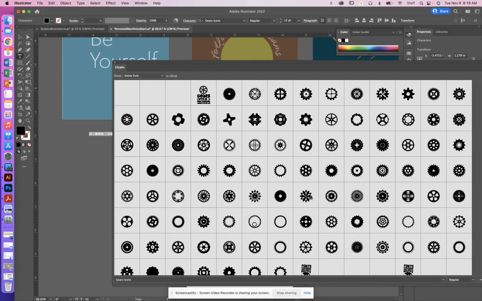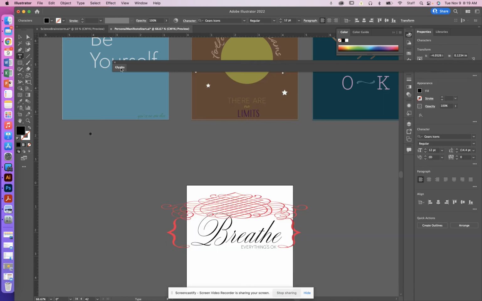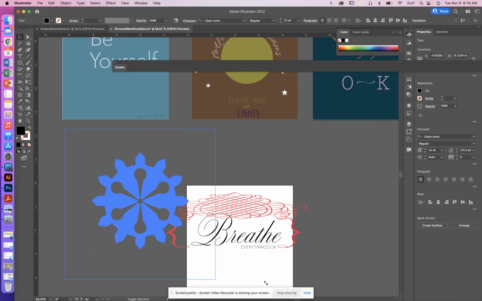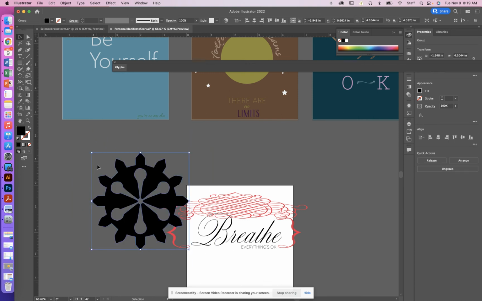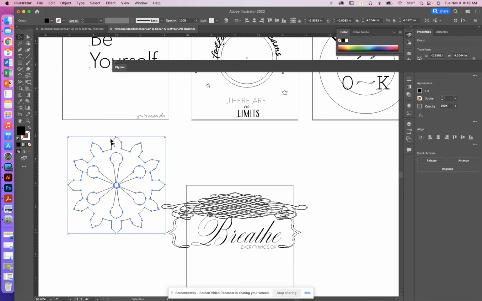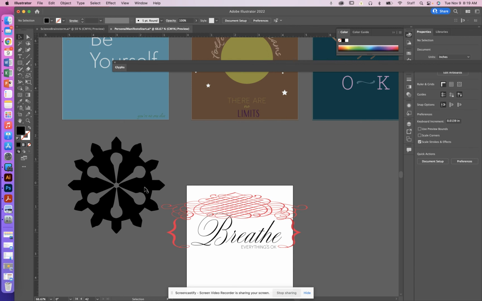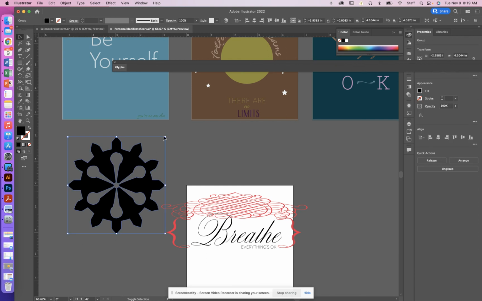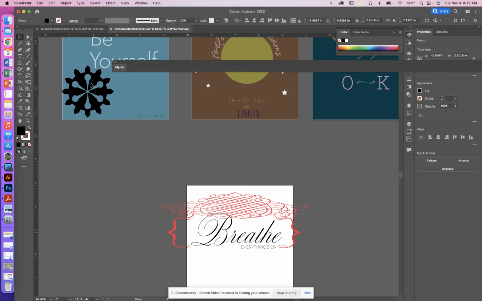So if you decide, oh, I want to use this one, you can double click and it puts it into that text box that you just made. You can create outlines, and now that is a completely editable vector graphic that can scale larger or smaller, that you can use to erase things or remove things, add color, add gradients, whatever you want. And that is a very fast way to have a vector drawing off of a dingbat directly from Dafont.